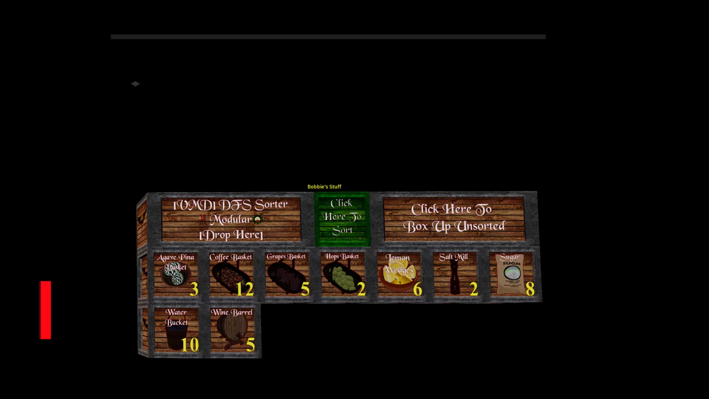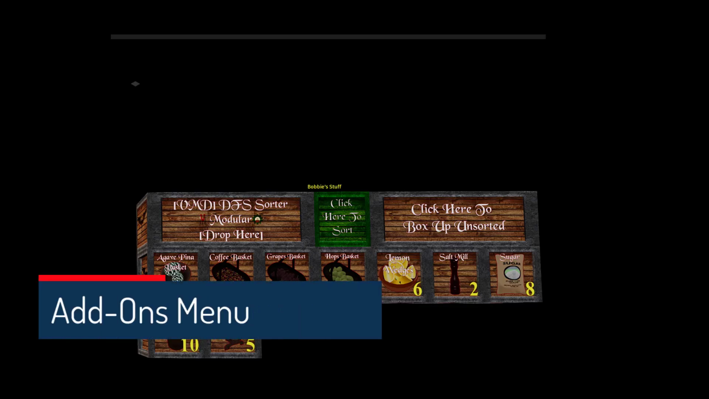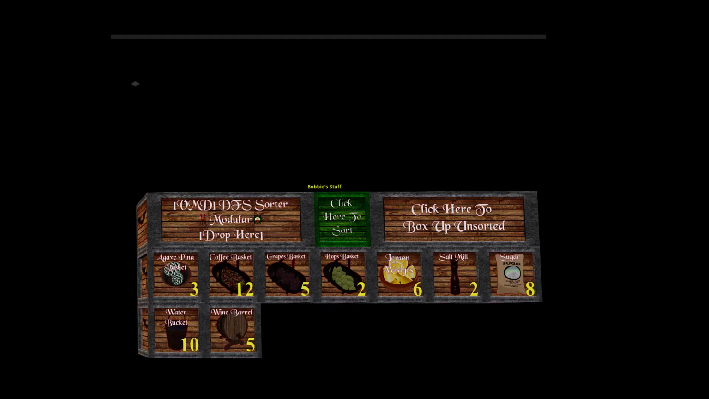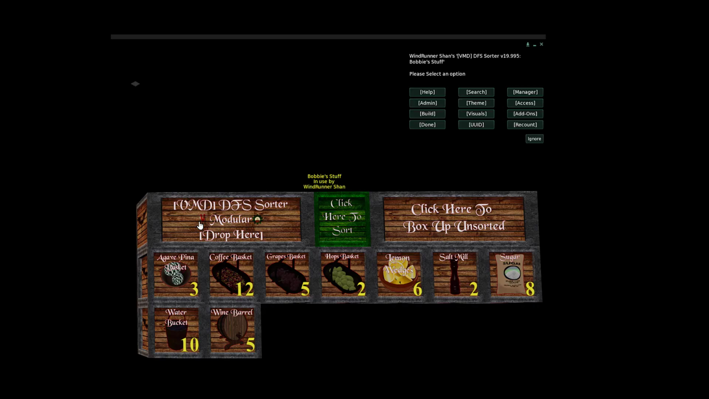In this video on the VMD sorter, we're going to talk about the add-ons menu. This menu option is new to versions 20 and above and will greatly simplify updating and loading add-ons to your sorter. It's found in the main sorter menu. So here I have a sorter up. If I click to get the menu, we'll see there's an add-ons option.